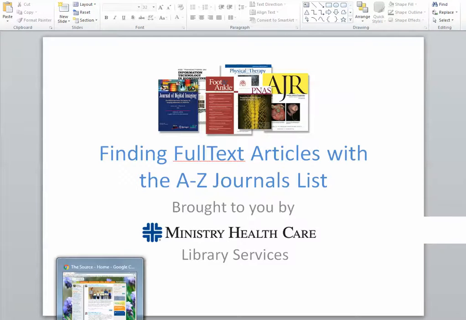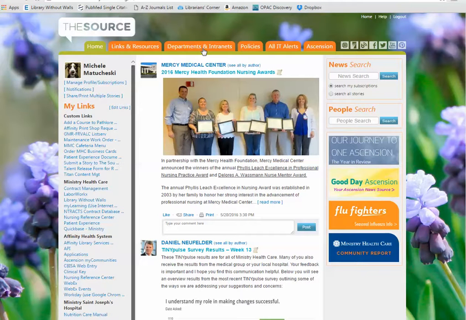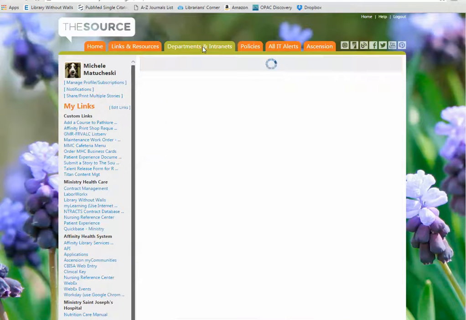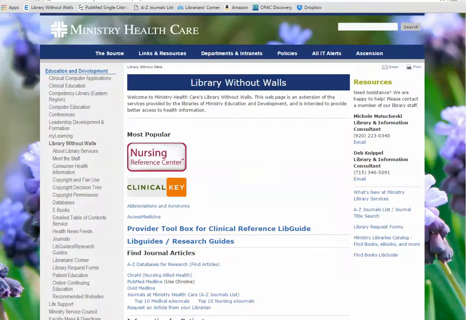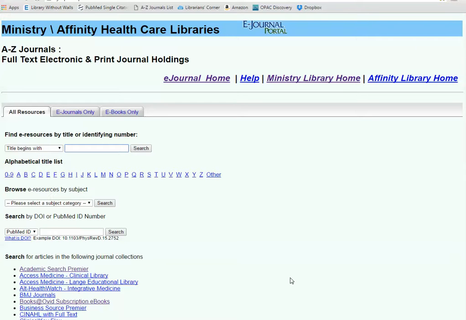So how do you get there? On the source, if you click on Departments and Intranets, then Library, that brings you to the Library intranet page. Over on the right side, there's a link for A to Z journals list, journal title search. This is the key for finding the full text for many articles. So if you have a citation for a particular journal article, you can use the A to Z journals list to see if we have access to the full text.